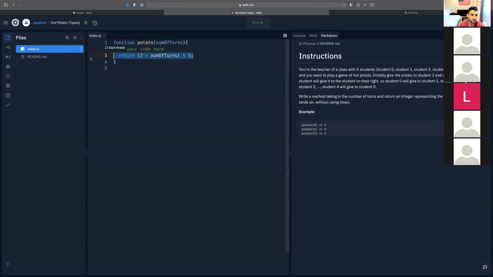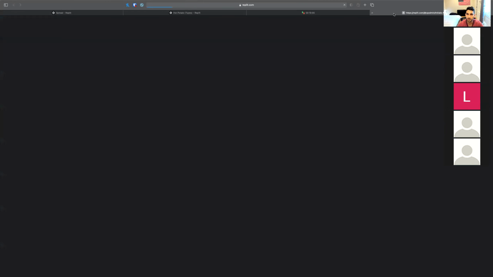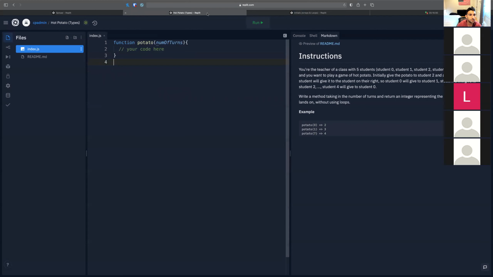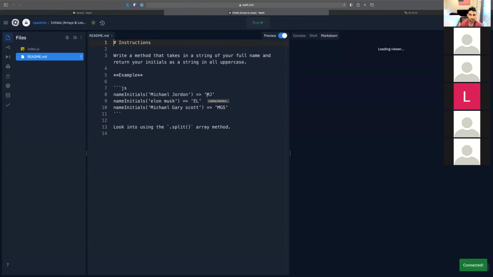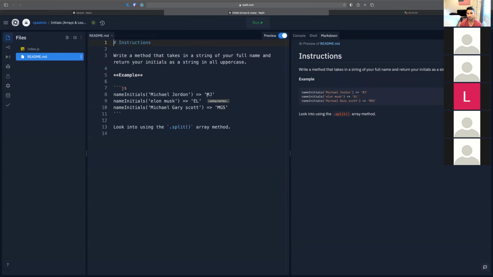Moving on to our next problem. That is initials, arrays, and loops. All right. So this problem says, imagine that we have a function that takes in our name.